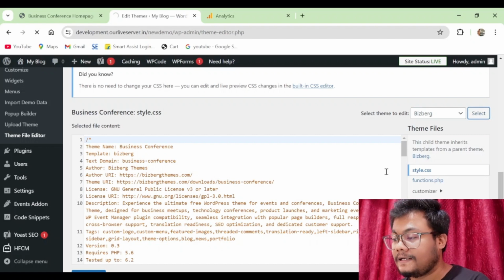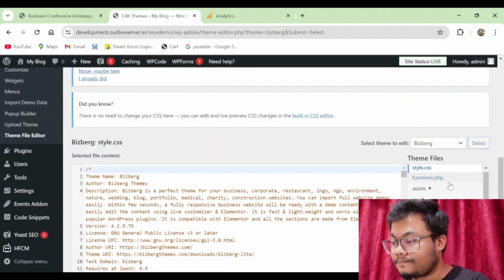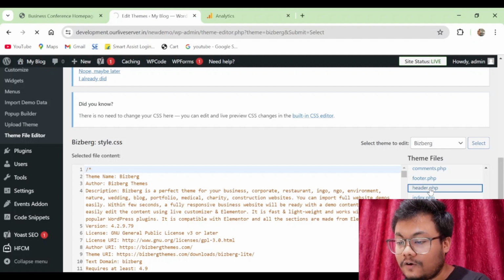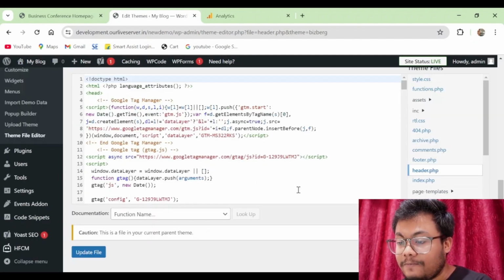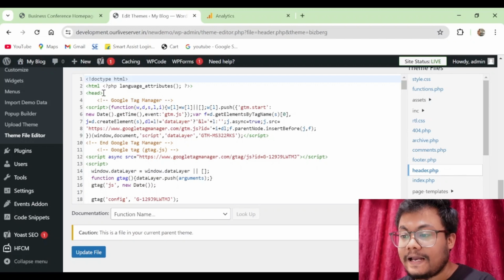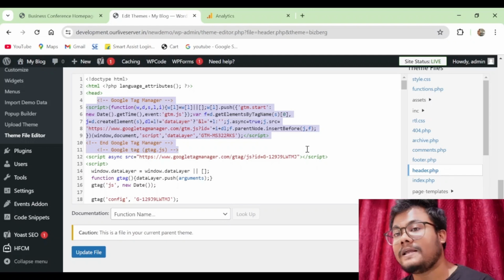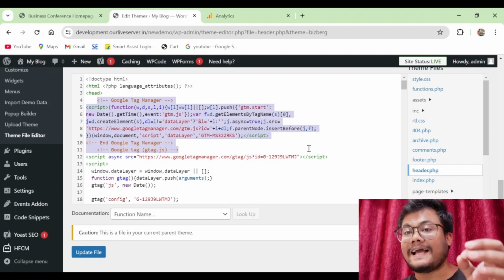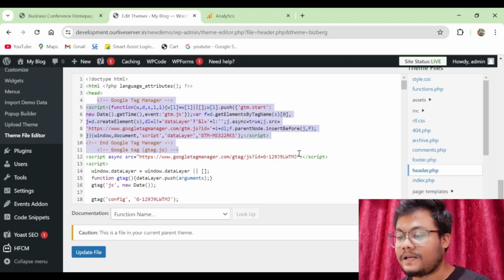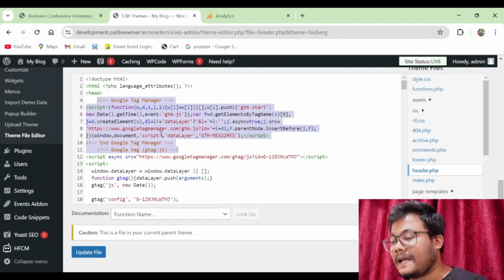I'm just going to select, and yeah, so now here you can see that I have found header.php. I'll click on header.php, and it's going to take me to header.php. This is header.php, and you will see that I have already got the tag implemented manually. Okay, and that is the reason why it was showing me that the tag is already found on the website. So if you have installed the tag, perfect.